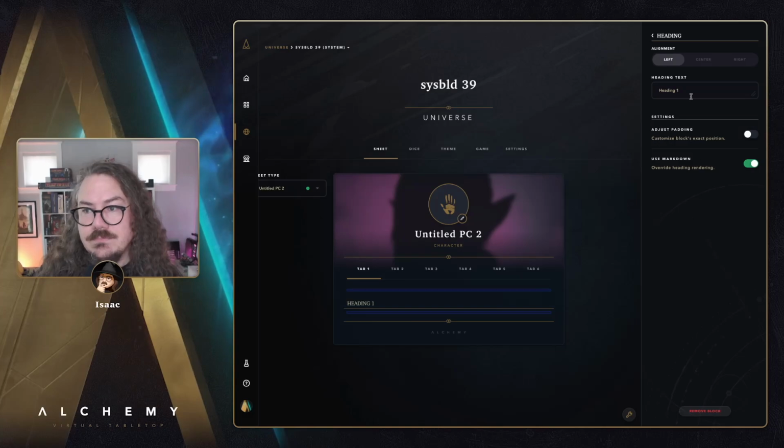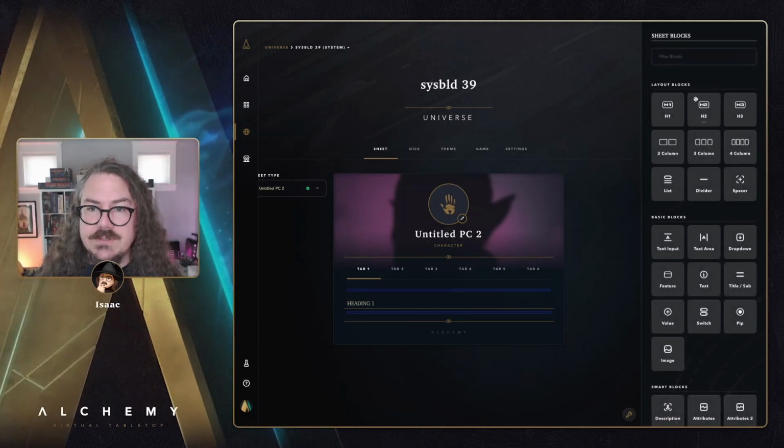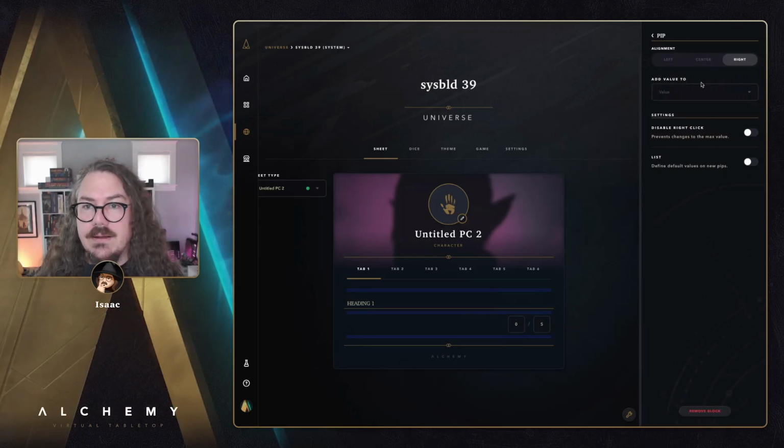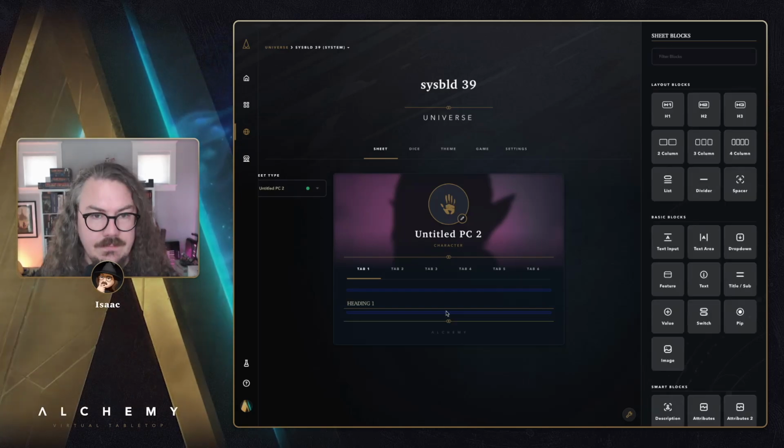So that's all configurable for headings to help you have a little bit more flexibility in the layouts on your sheets. We also have some new improvements to pip blocks. So we'll drop a pip out here. You can set the default values for it here. We also have some new defaults for using pips inside of lists.